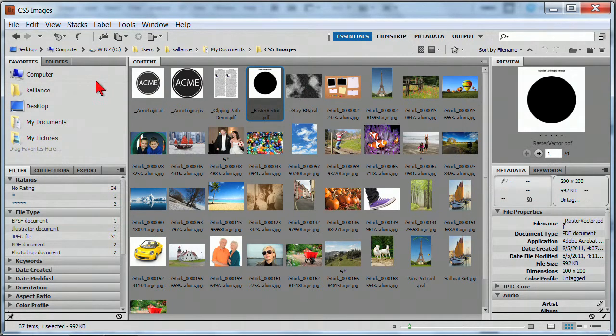Now, the other advantage of the Bridge is that it allows you to organize information by different keywords and metadata so that it's easier for you to find a lot of images that might meet a certain criteria.